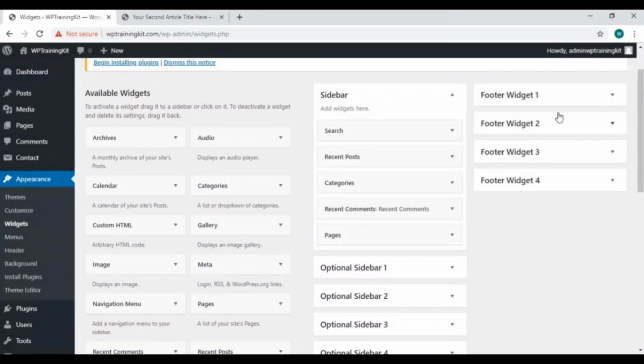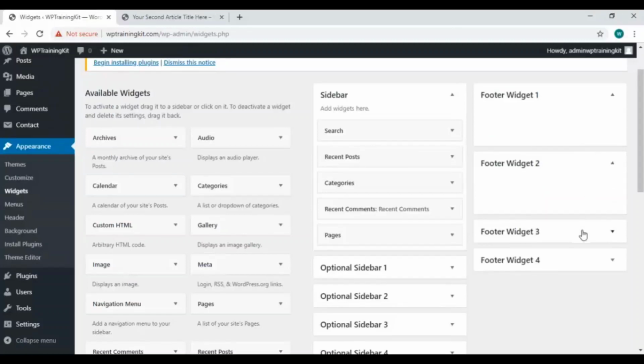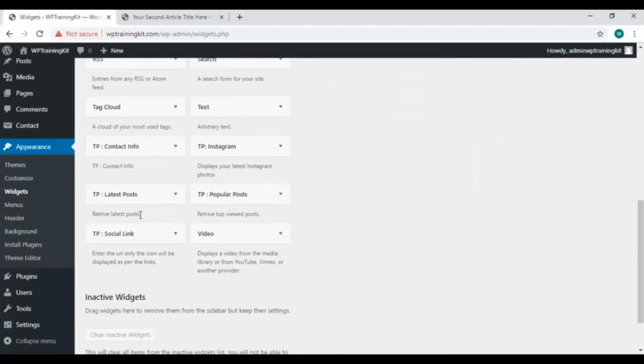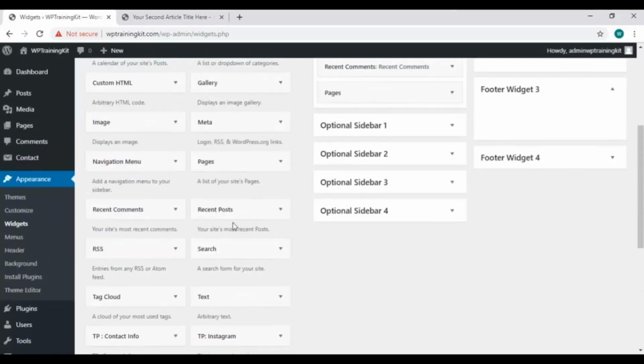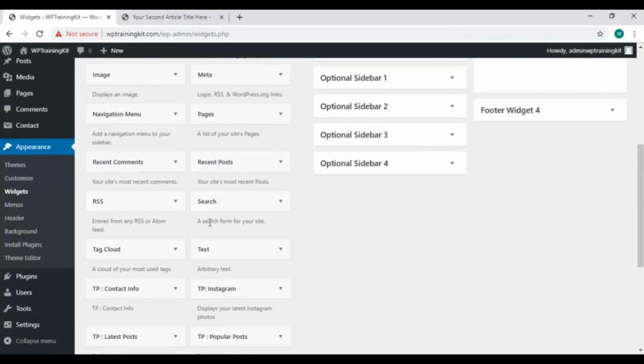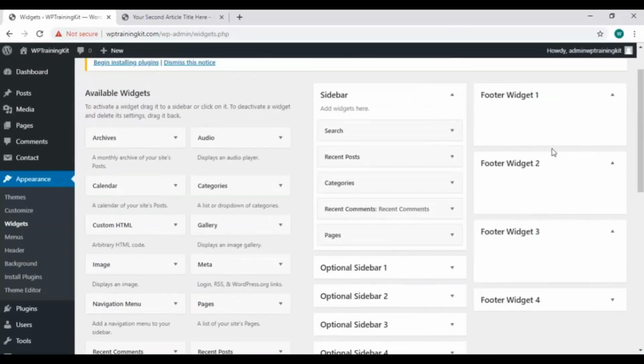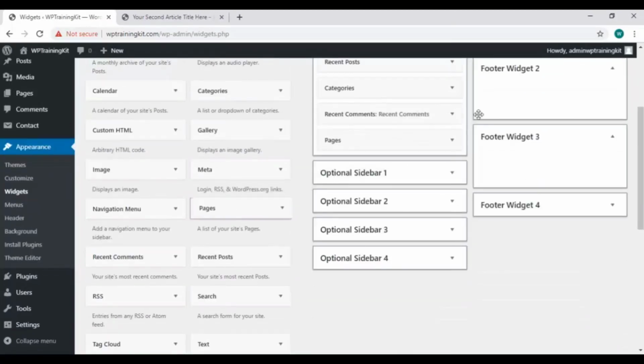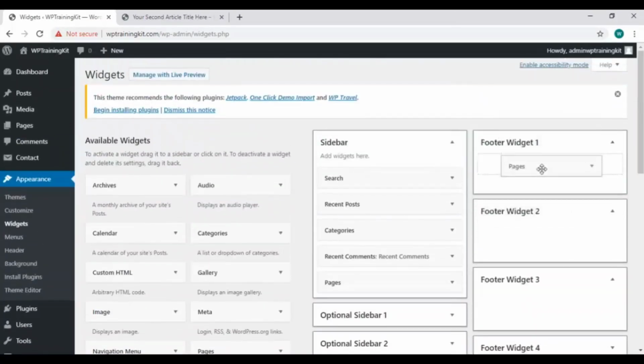Now we will add footer widgets. We have 4 footer widgets in this theme. You can choose the widgets from the sidebar, or you can add new widgets also from the left here. You can add new widgets to footer widget 1 or footer widget 2, or so on. Choose the widget, drag and drop it into the widget position.